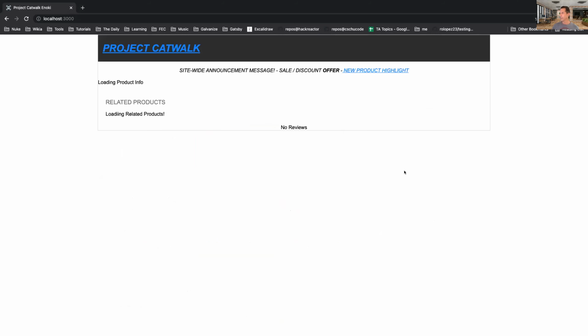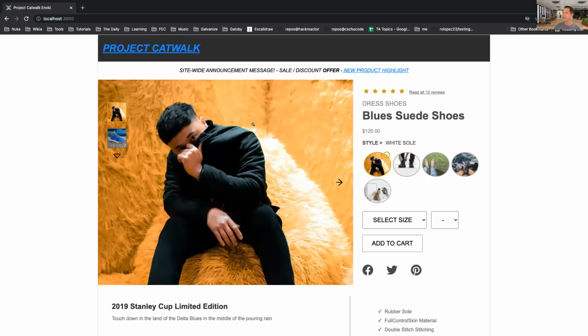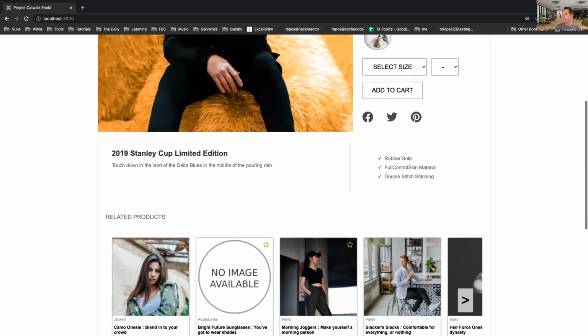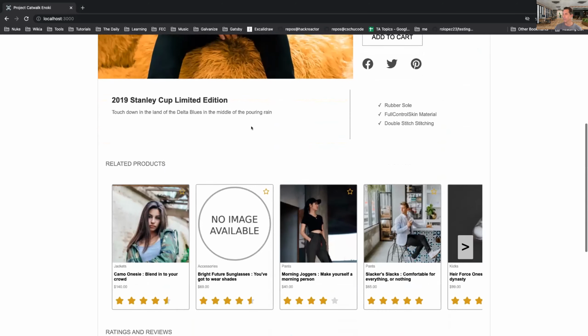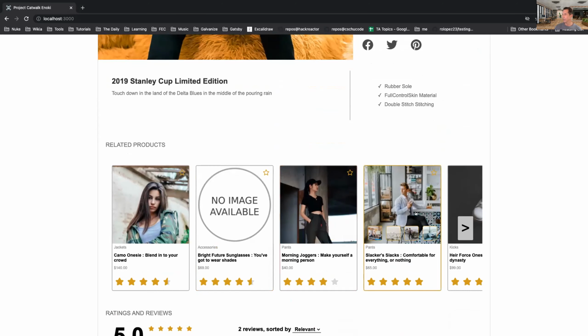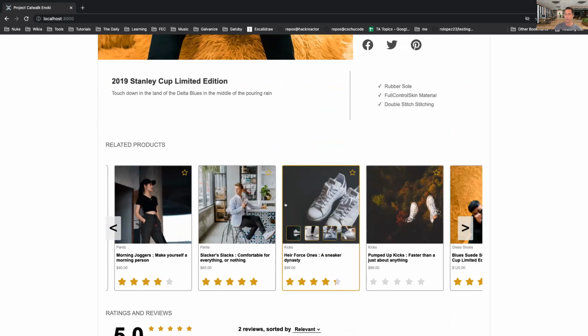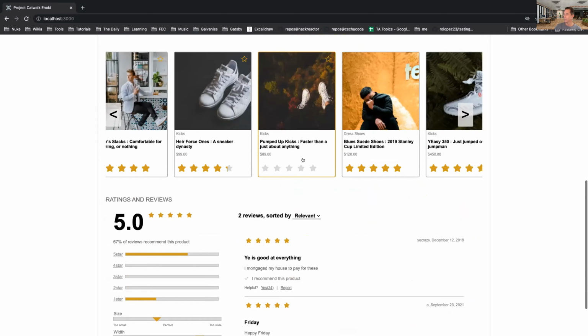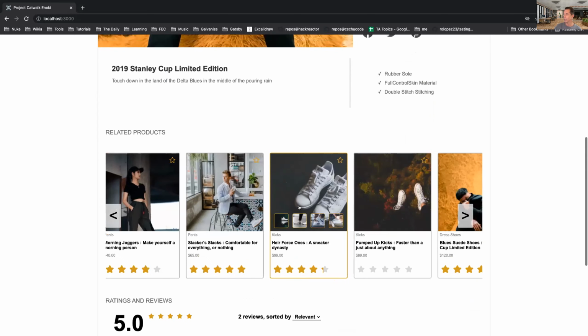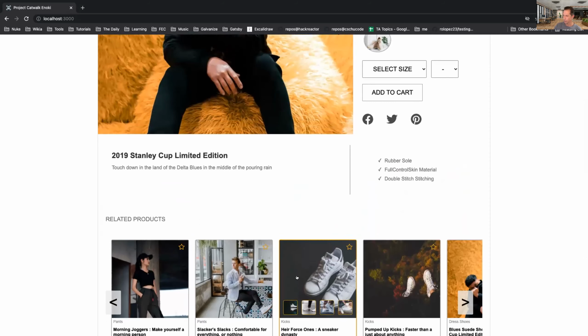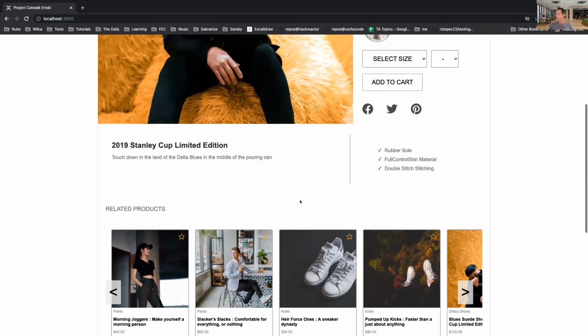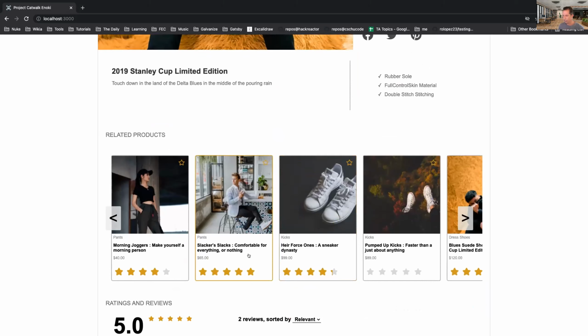And then clicking on the related product, it will now become the main product and have its own list of related products that you can scroll through. And then we also added accessibility features to use the wheel to scroll left and right through the various related products.